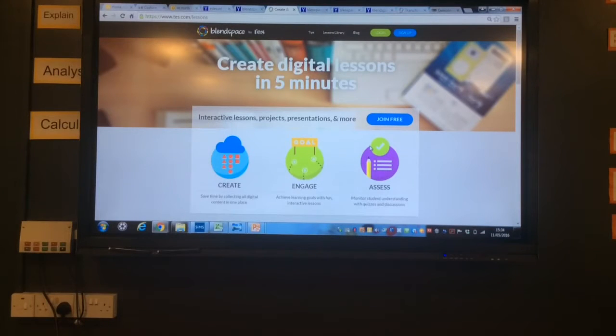So Blendspace is an online platform where you can upload digital content, so things like videos, maybe even lesson plans, or if you were uploading a Word or a PowerPoint document, you could put them onto this. And it means it's in one place that the pupils can access it. It's a bit more accessible than maybe the portal, and also it means that everything's laid out evenly, so you can see it all in one place, and it looks visually a bit more impressive.